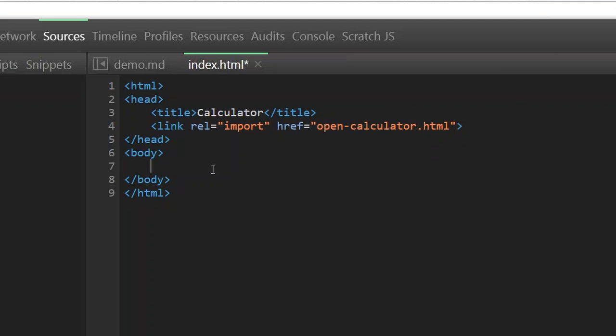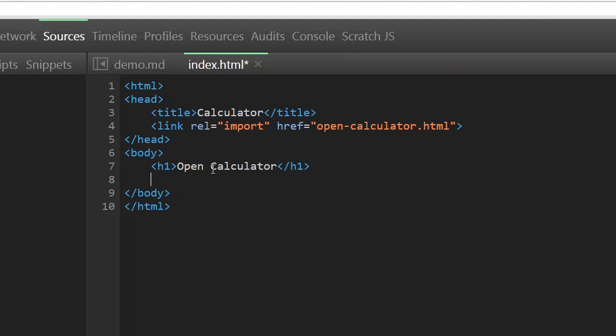Okay, and on this page we'll just create a title here. This basically is going to import the web component, and the web component that we're going to create is going to be self-registering, and putting the tag here will actually create it. Okay, so yeah, let's do that.